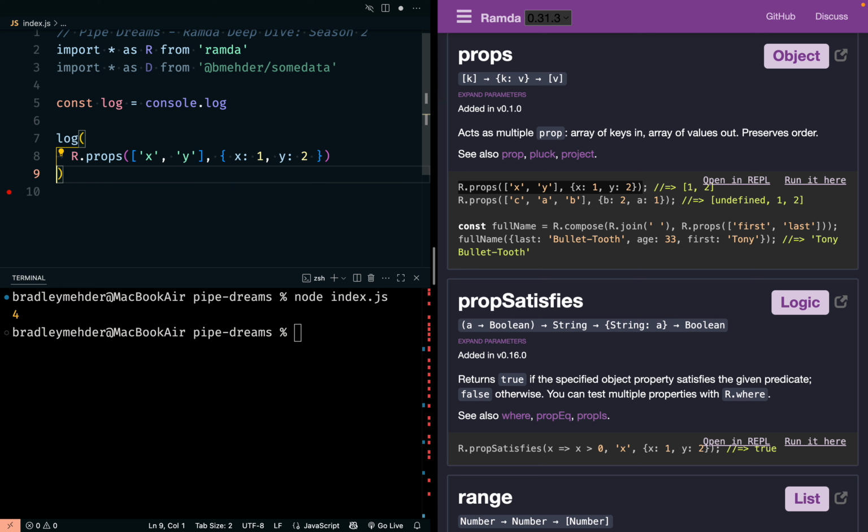So just get rid of some parentheses here. So here, instead of just passing the x and saying give us the value of x, we're passing a list of things that we want to get back, or a list of properties where we want to get the values of those properties back.